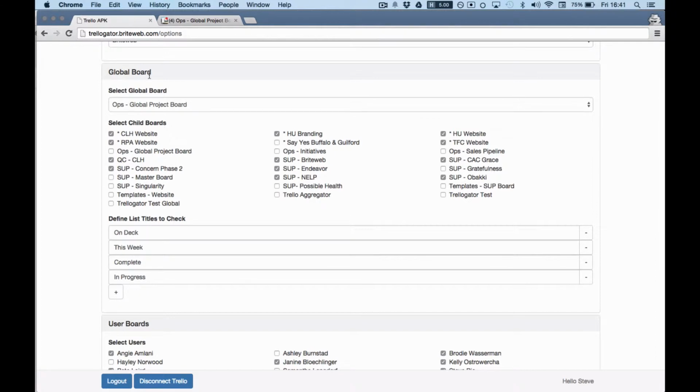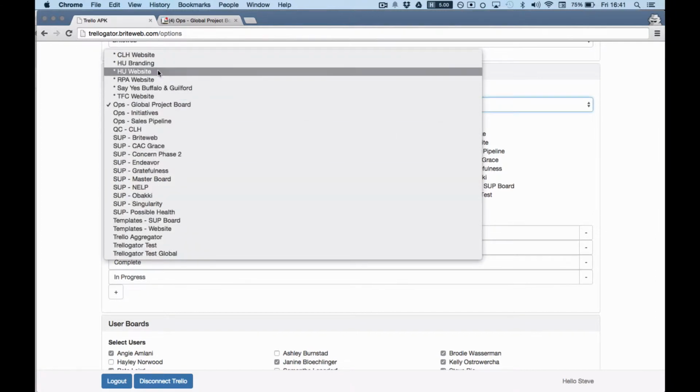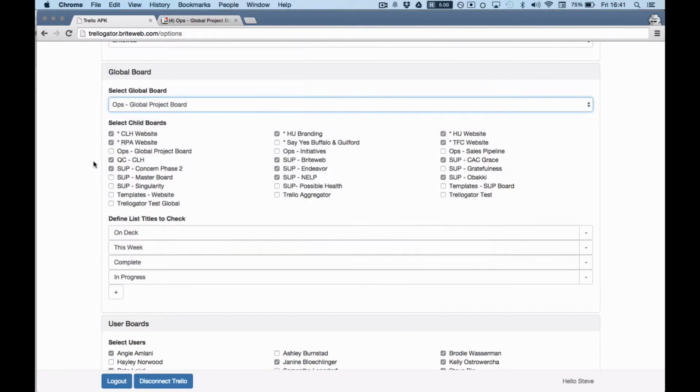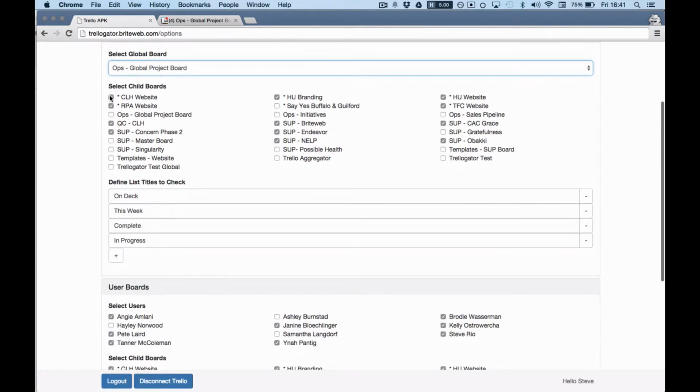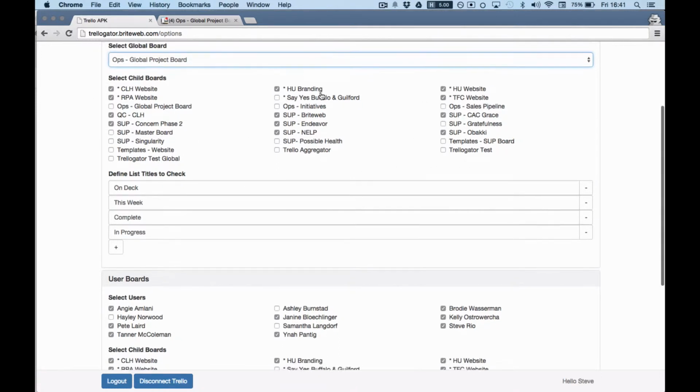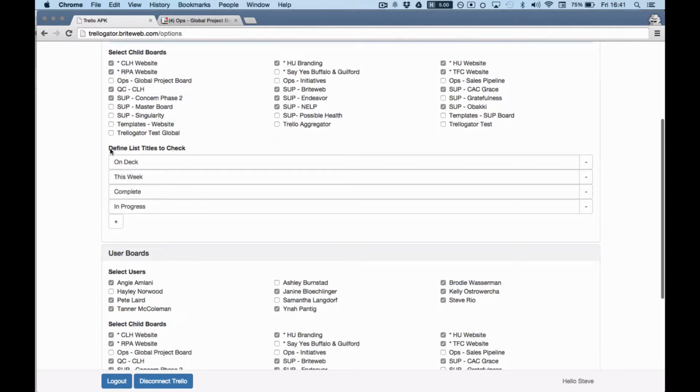First you can set up your global board: select the board you just created, and then select the projects that you want to aggregate. You can see we selected a whole bunch of our projects here, and below that you'll be able to define the lists to check for. You can see we've got the 4 that I just described: on deck, this week, complete, in progress. You might have more or less, that's all good. You can just add the plus symbol or the minus symbol to remove them.